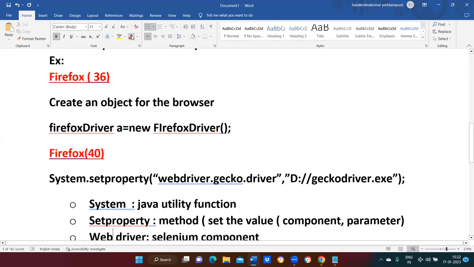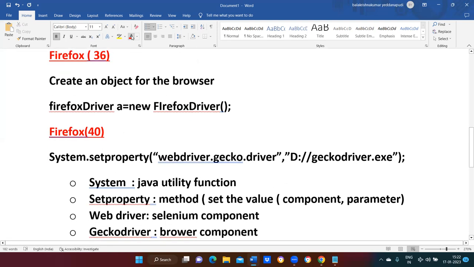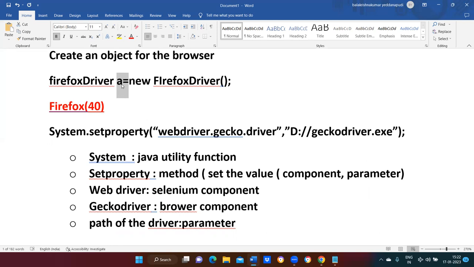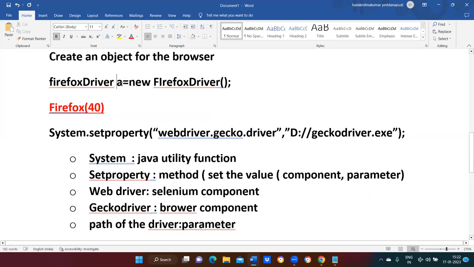So here the Firefox driver A is the component, or A is a variable. Through the variable A, we are going to call the page, A dot get, A dot navigate. That is it. So we are using the method. I'm going to create an instance of a class, variable A, for the browser. Through that browser, I'm going to call the method page.